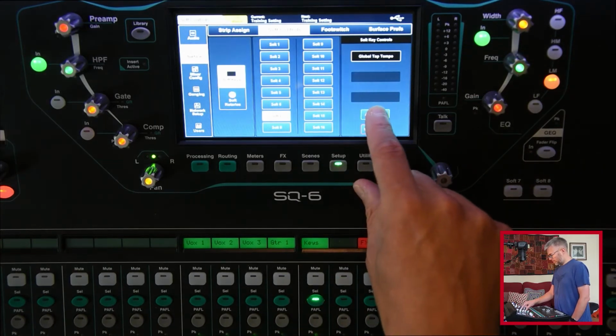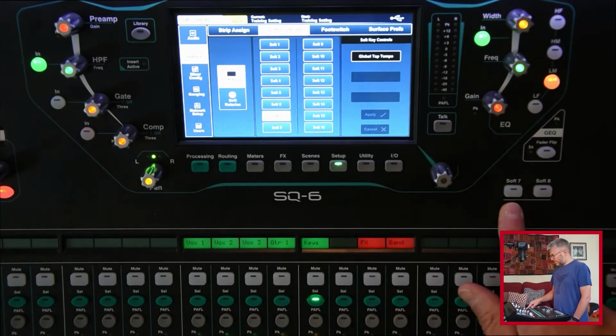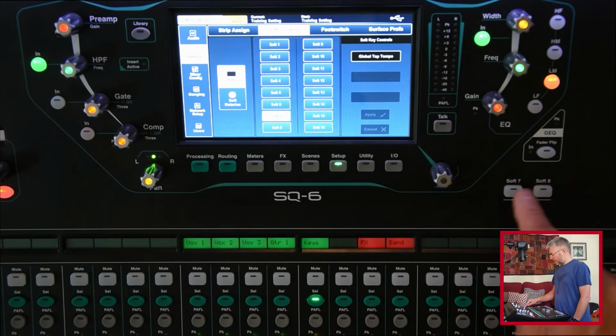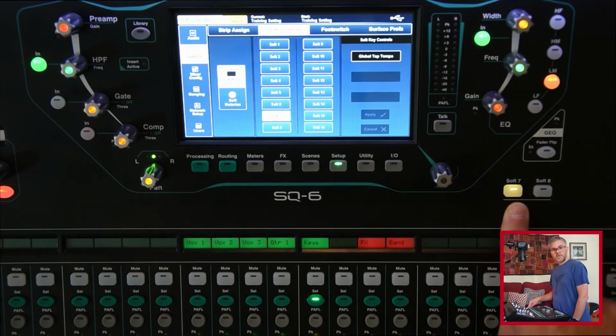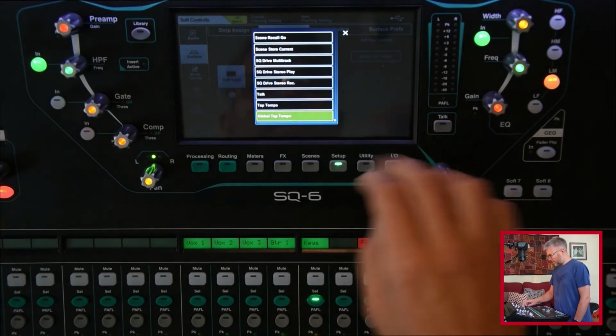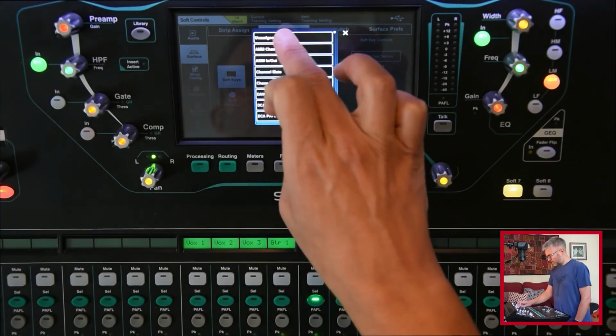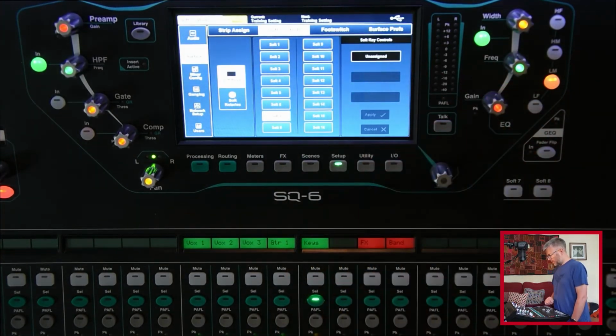So when I press apply on that, soft 7 now is assigned to the global tap tempo, and because of the way that works, it flashes in time to that tempo, so I can see it's active. If I want to change the tap tempo now, I can tap on the key in time to the music, and that will adjust the delay time. So I can unassign that again, go back to here, change that to unassign, apply.